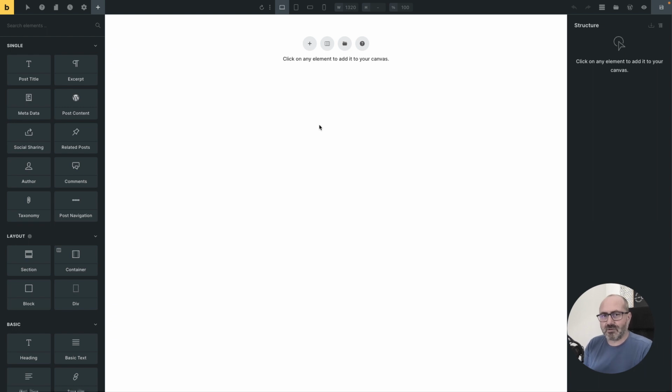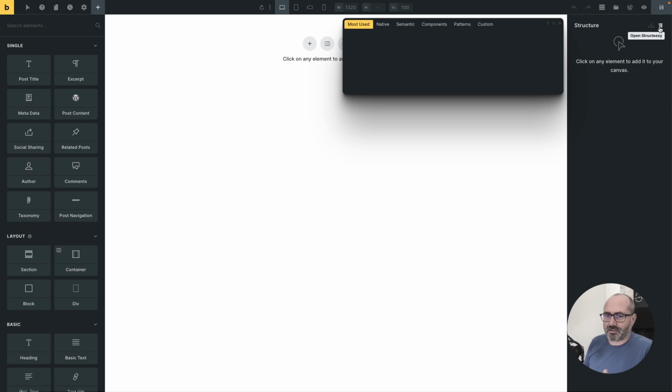The only visible thing, if you have a look at the top right corner, right here, there's a small icon to open Structeezy. So there are three ways to open the Structeezy panel. Either you click on this icon, and you can see that I shouldn't have selected the most used as my default panel because we just installed the plugin and it's empty for now.